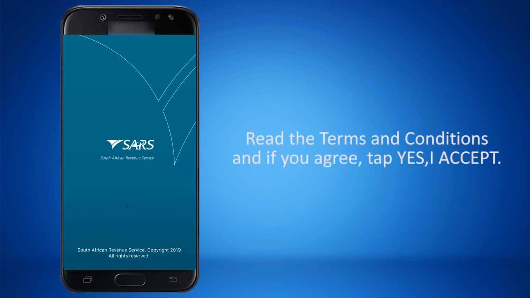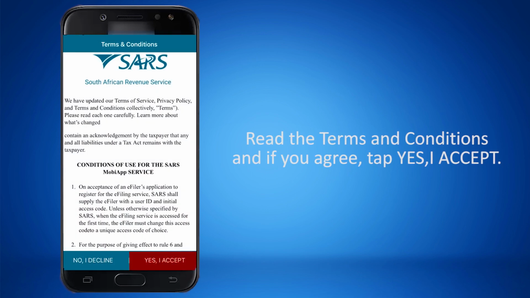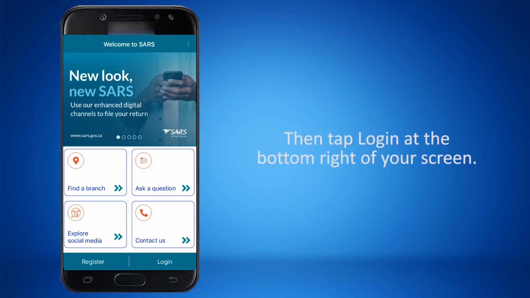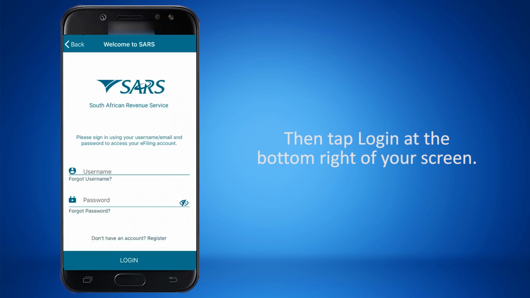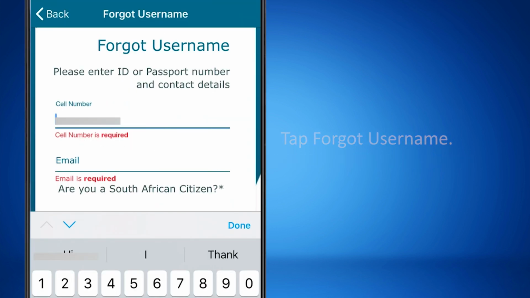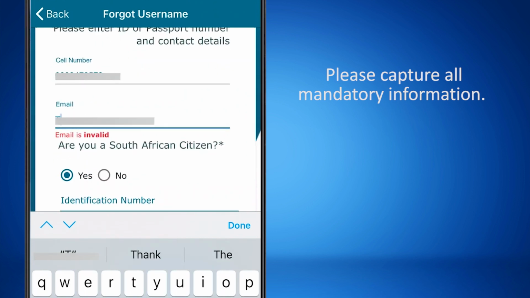Read the terms and conditions, and if you agree, tap Yes, I accept. Then tap Login at the bottom right of your screen. Tap Forgot Username. Now capture all mandatory information.